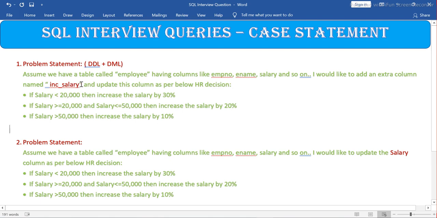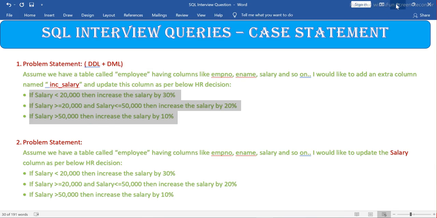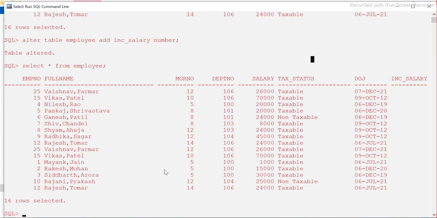And they want to update this particular INC underscore salary, this newly created column, with these salary values. Now what we will do is we will try to run the update statement, guys.